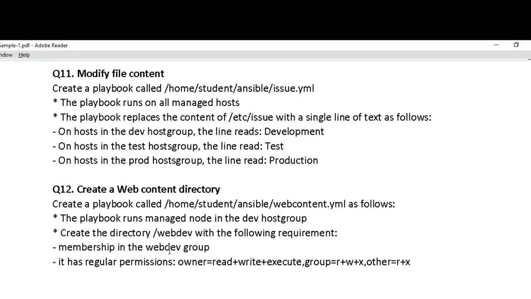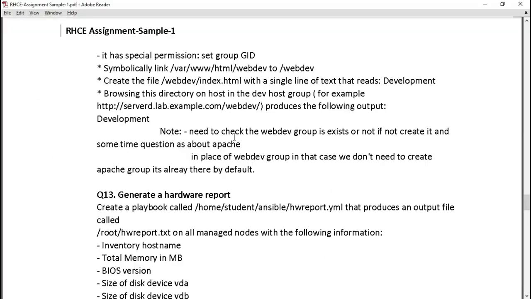Membership is in web dev group. It has regular permission. Owner should have this, group should have this, and others should have this. And special permission of group set group ID. Now create a symbolic link of web dev, means /webdev has a symbolic link in var/html webdev, and create a /webdev index.html with a single line of text content development. And when we browse it /webdev, it should produce the output like development.